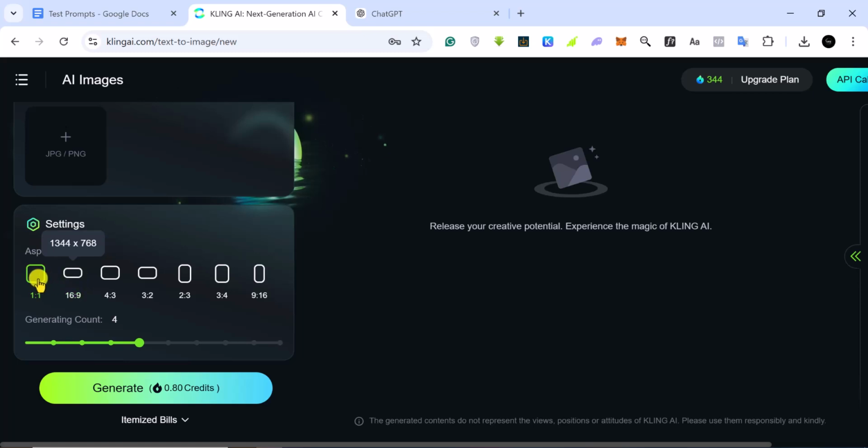So if you want to do an Instagram post, you do a square. As if you want to do like a thumbnail or a YouTube video, or if you want a landscape video, you can do 16:9, which I'm going to do right here. So this is the generating count. That means it's going to generate 4 different variations of that image.